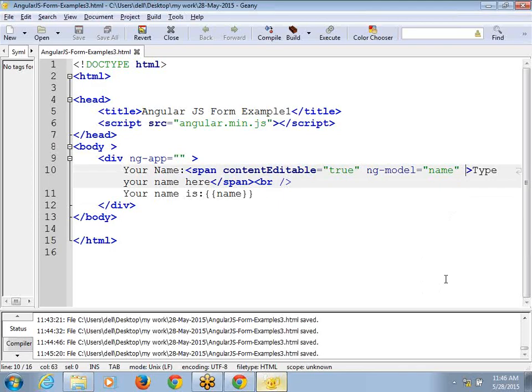So though they are changing, they are getting changed, but they cannot be captured as a value, right? They cannot be captured as a value directly. Even if we do a name type, we cannot do it.